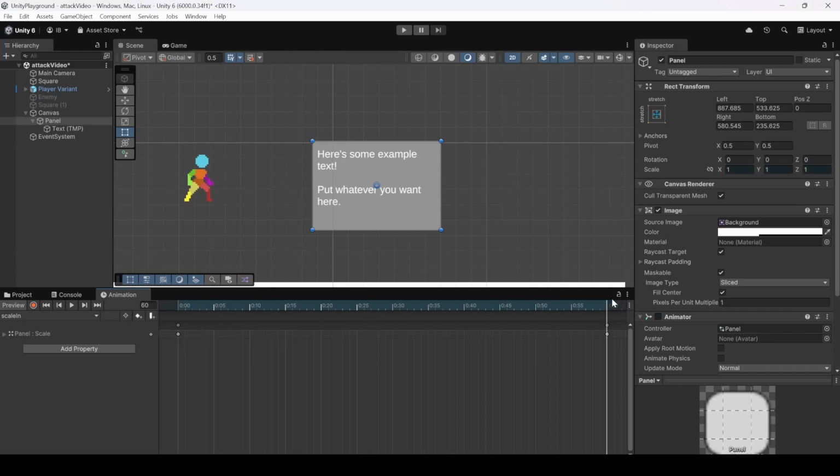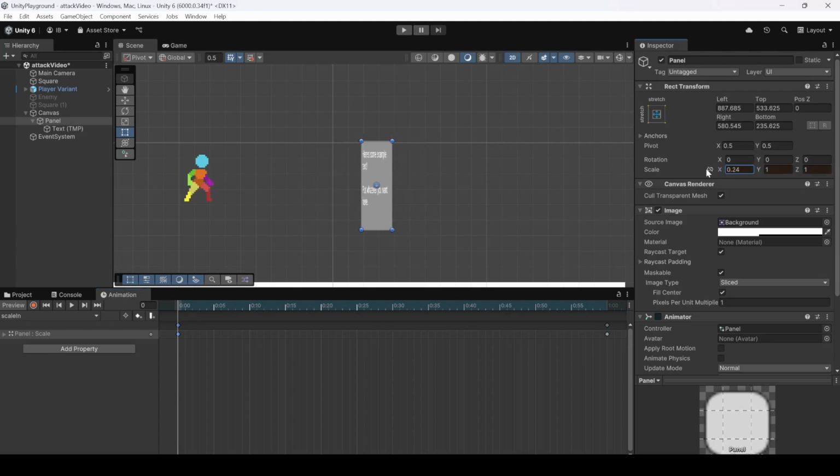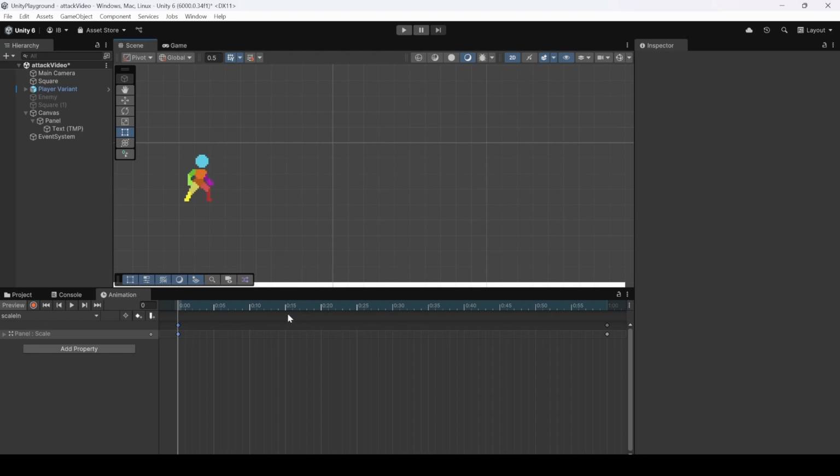By default, there's already a keyframe on here, which just keeps it at the scale it's supposed to be. What I want to do is take this one at the beginning and scale it down to 0 in one of the axes. So if I want it to pop open like this, I'm going to set this to 0. If I close that, it actually disappears.